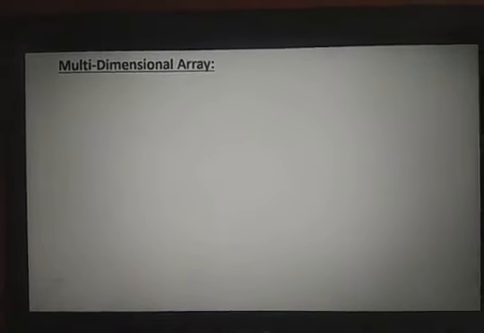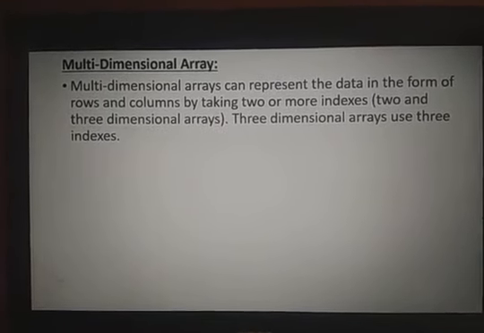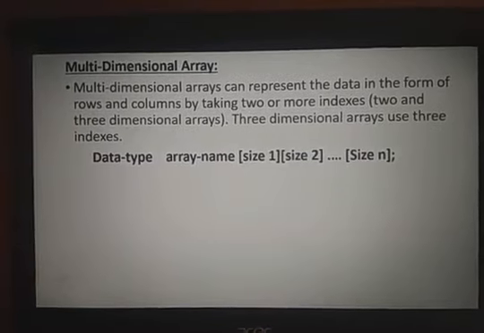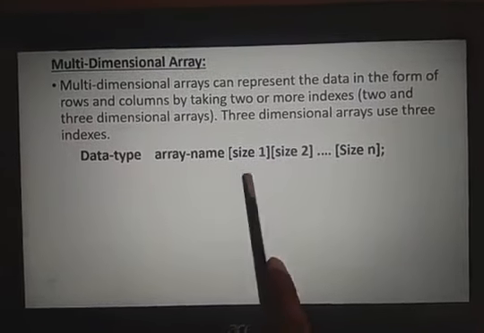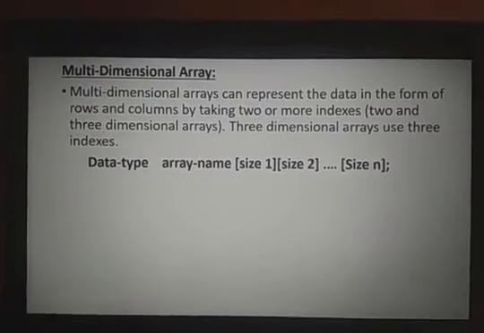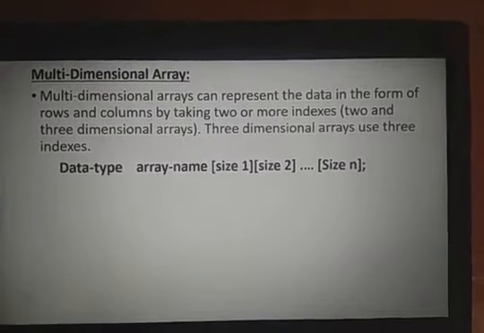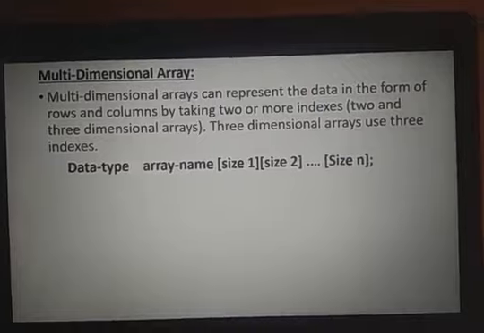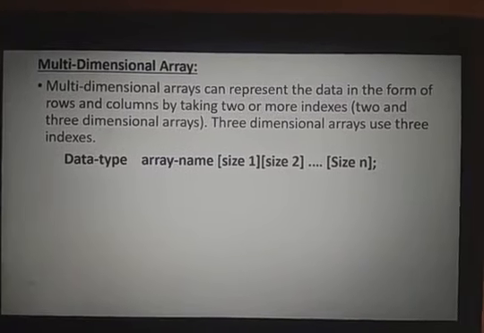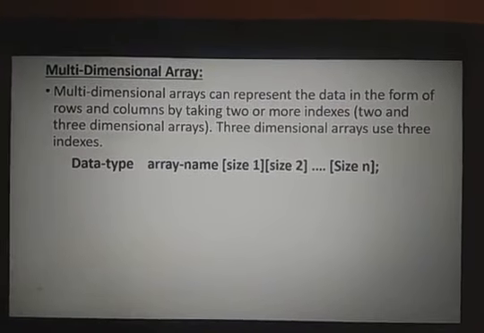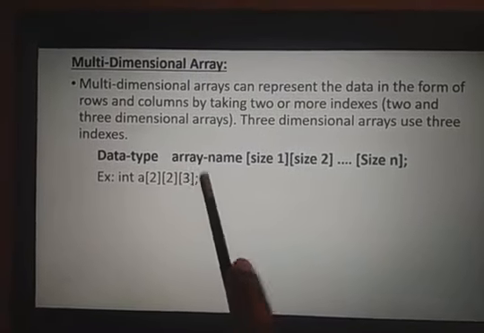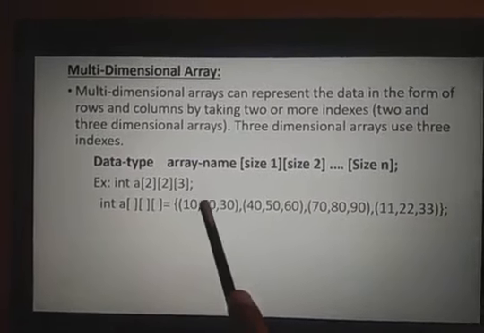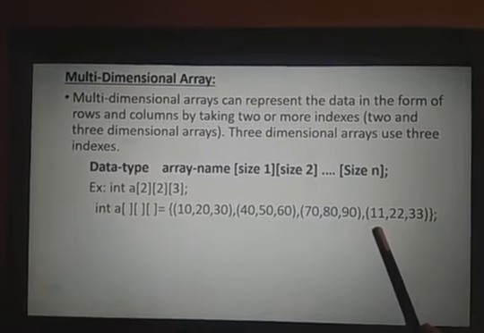Then multi-dimensional arrays. If the array has two or more dimensions, it is called a multi-dimensional array: size 1, size 2, and so on. Sometimes a two-dimensional array is also called multi-dimensional, but we are separating them. Multi-dimensional means 3 or more indexes are available. So 3 sizes: size 1, size 2, size 3. Like that you have to write.